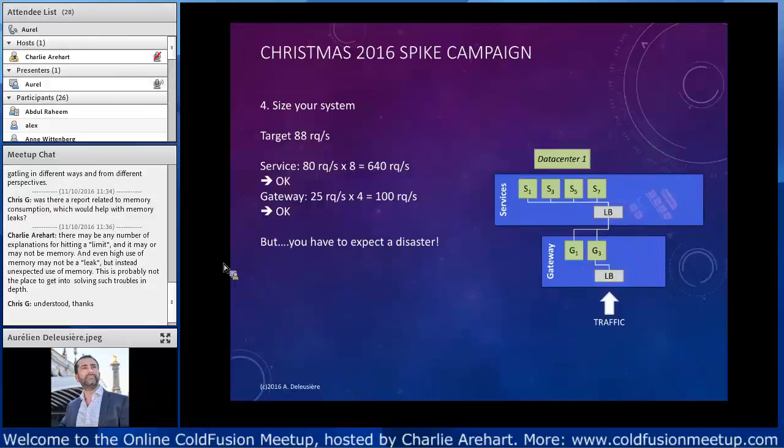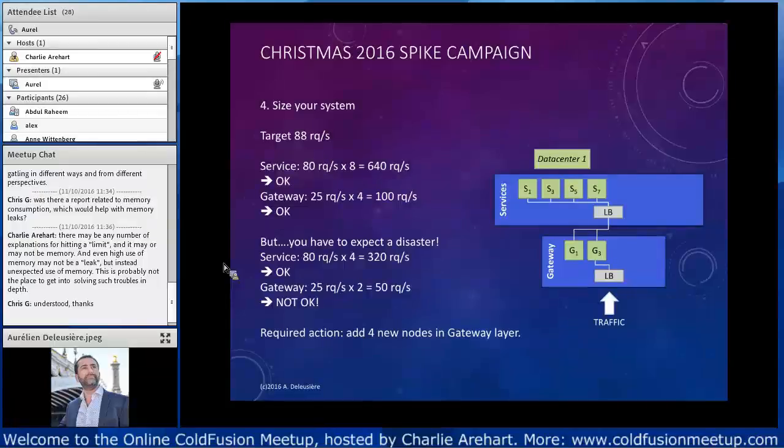What happens if you lose a data center? You have half of your capacity. So the services in this case were still okay, but the gateway were not okay. So we made a recommendation to say, okay, you need to double the number of instances into your gateway.